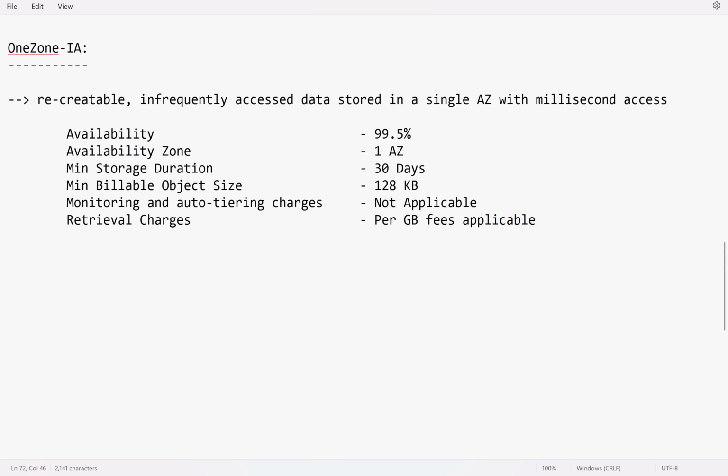Then we have a different storage class called Glacier. What is the meaning of Glacier? The general meaning of glacier: have you ever heard the word glacier?